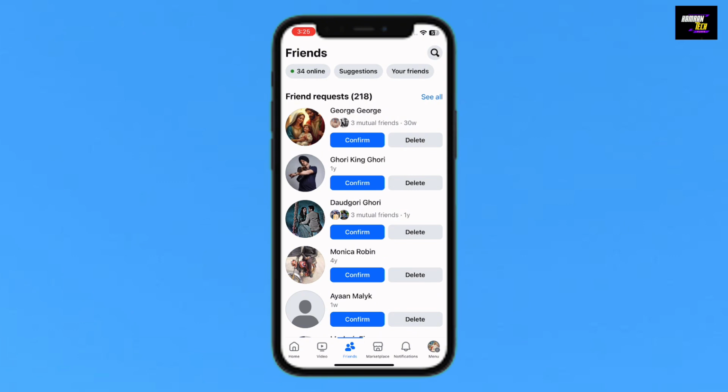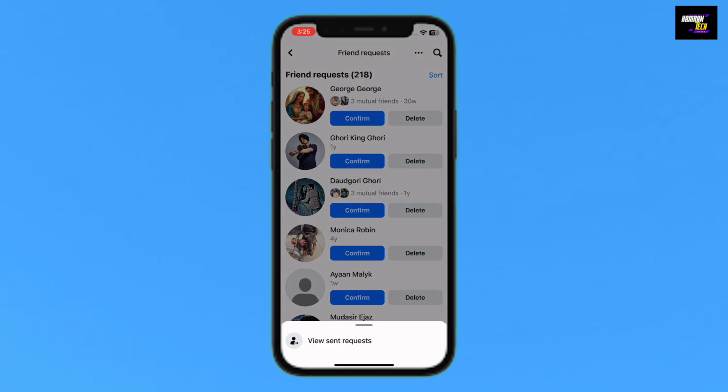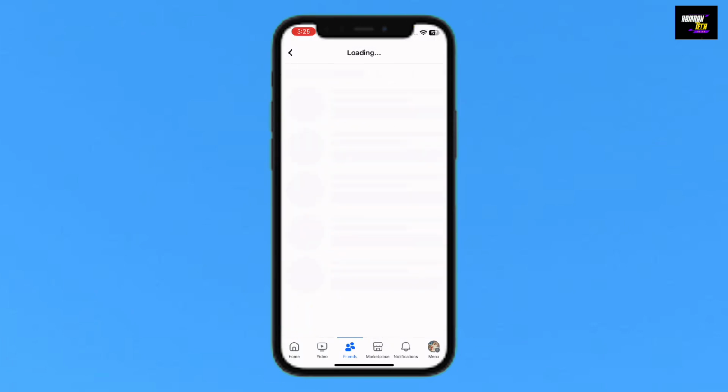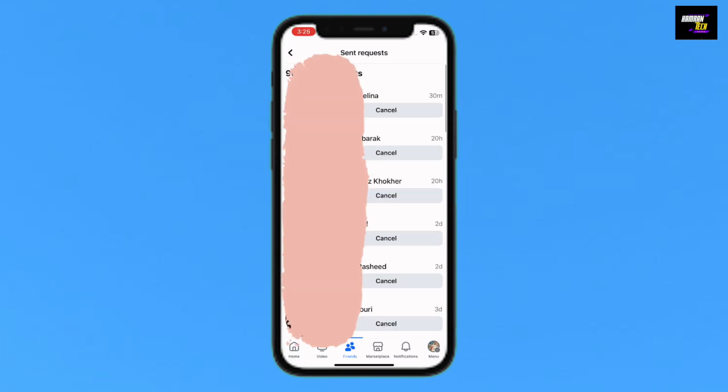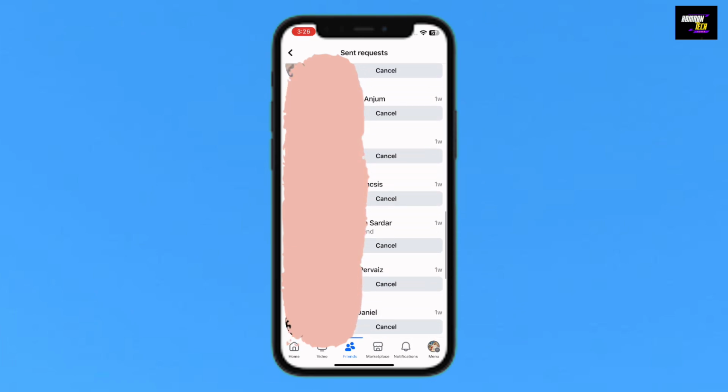So for that I will move to the See all option, and here you will see at the top right a three dots option. I will just tap on it, and here is the option View sent requests. So just tap on it as well. So in this way you can see sent friend requests on Facebook.